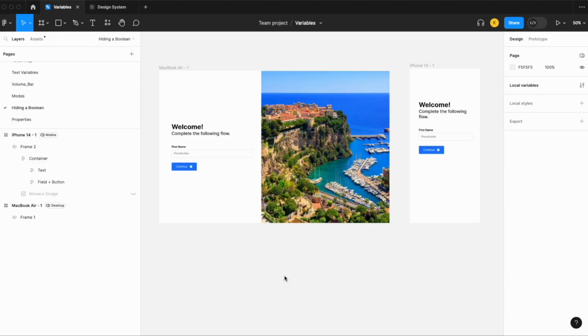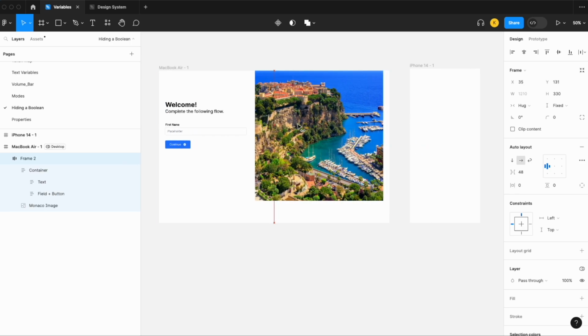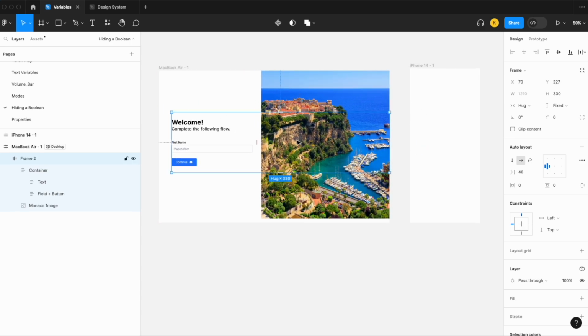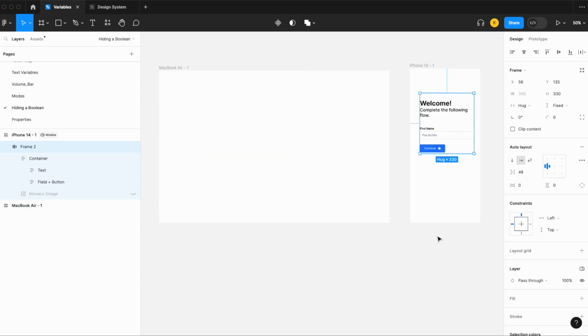So someone had left a note in the comments asking how to hide different UI elements on different breakpoints using variables and modes. So today we're going to look at how to do just that. We're going to look at how to hide and show an image based on the type of breakpoint that it's on. So here we can see if I drag this in to our desktop, the image shows, but if I drag it in to our mobile, the image is hidden.